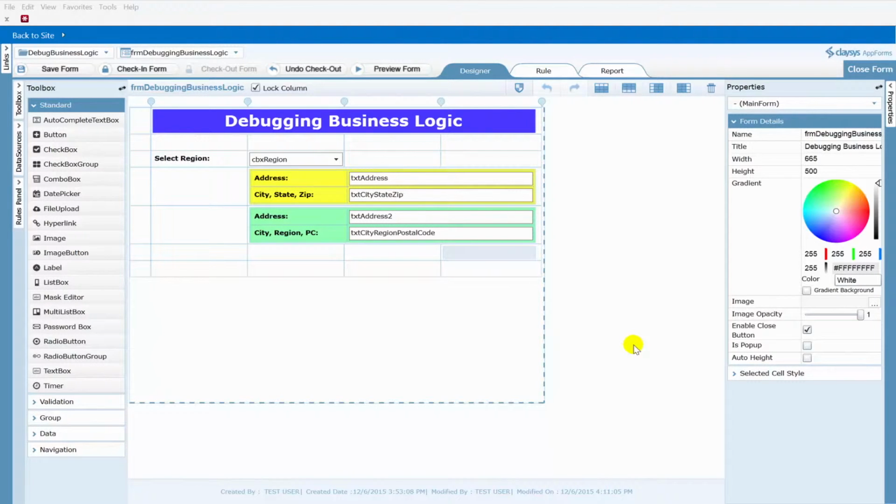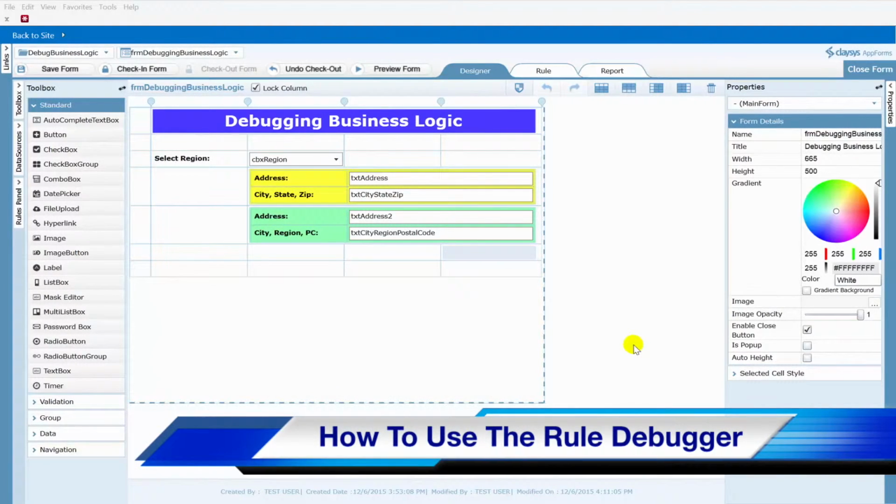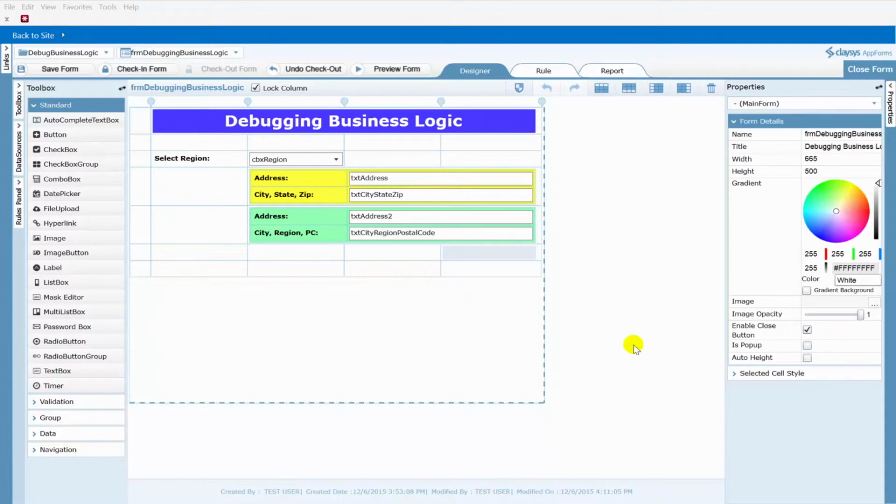What we'll be showing you with this video is how you can debug, in other words, step through or find problems with the business logic that you have in your ClaySys AppForms. For instance, if you have implemented a number of rules in your form and the result is not what you expected, in other words, the logic seems to be wrong in what you've created, then you have a way in ClaySys AppForms to debug that business logic using a built-in rule debugger.